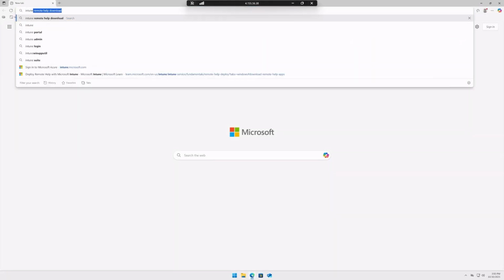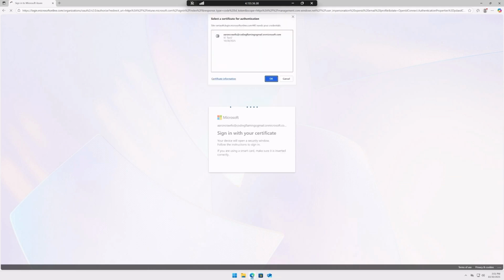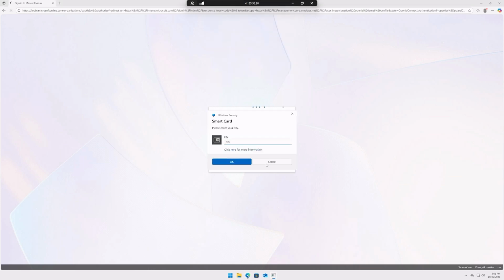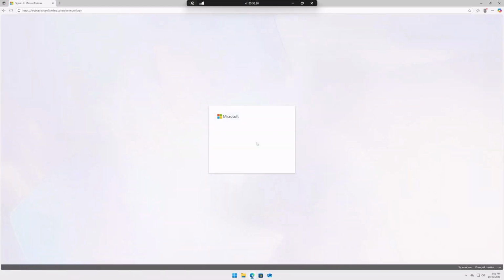So here, let's say you have an admin portal, admin machine. We can go to intune.microsoft.com to log in with that admin account. I'll enter in my email address and click next, and then it'll prompt me for my certificate. So I'm using the same cert that you just saw in Easy CMS, so I'll click OK. It'll prompt me for my YubiKey's PIN, so I'll enter that in, hit OK, and then touch the center of that YubiKey to complete the process.